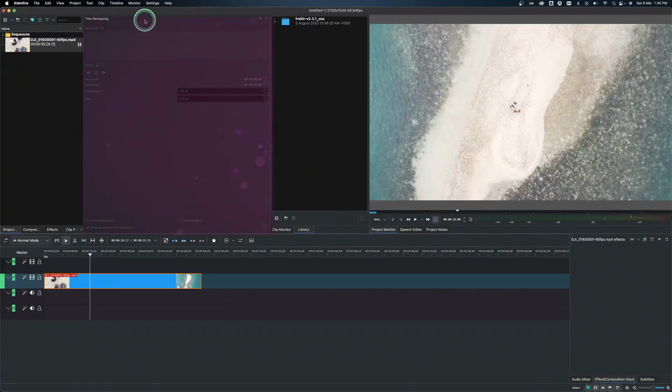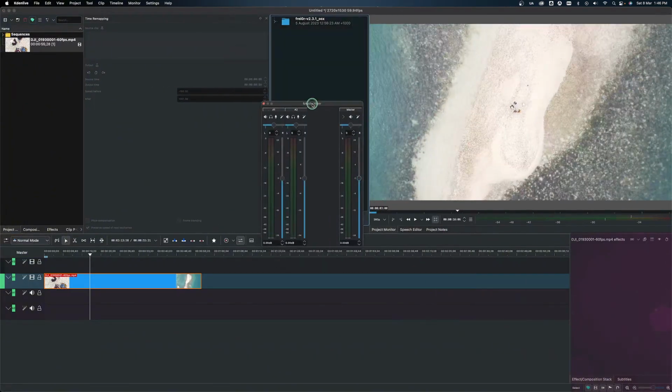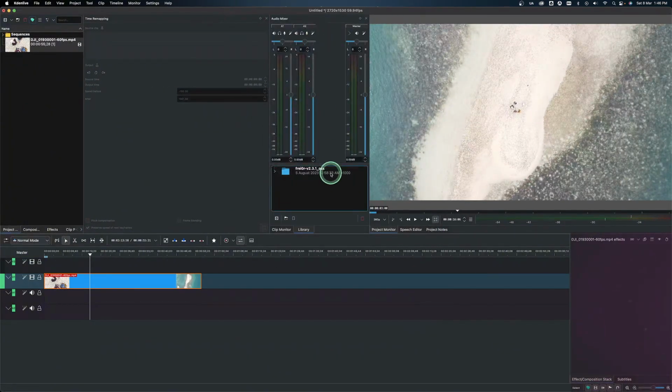Now usually by default, when you click on this time remapping, your time remapping will appear here with the audio mixer and other things from here. So all you have to do is simply click and drag it up here, just like this. You click on the panel that you want to move around and you bring it to the location that you want to place it in.